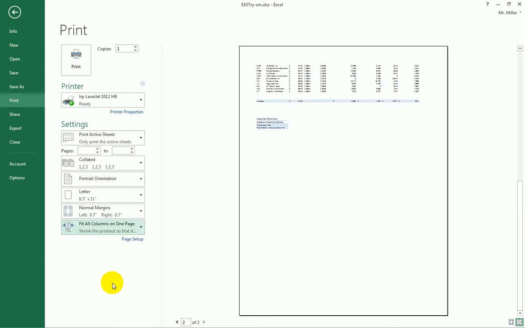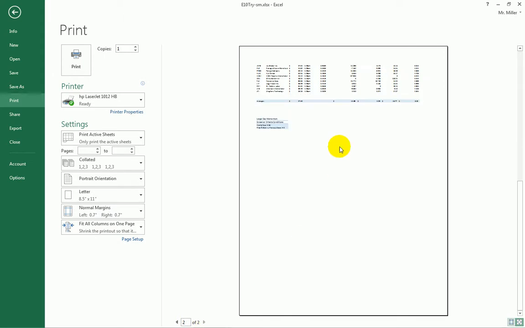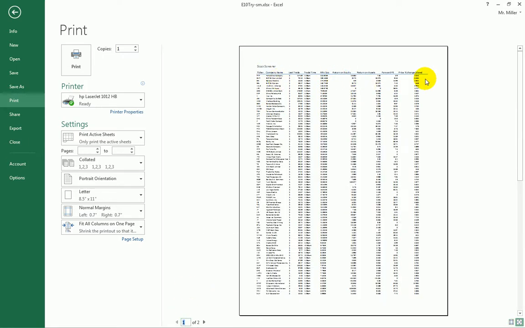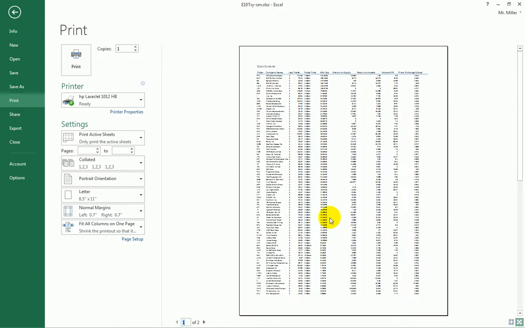So I'm going to click on this button. Now I'm going to go back up to page 1. Okay, so now my text is shrunk so that all the columns fit on a single page. Alright, but I still have 2 pages. Okay, so in other words, yes, the columns fit on one page, but I still have many more rows than what will fit on one page. So there's going to be multiple pages in that regard. A lot of people get confused by that.